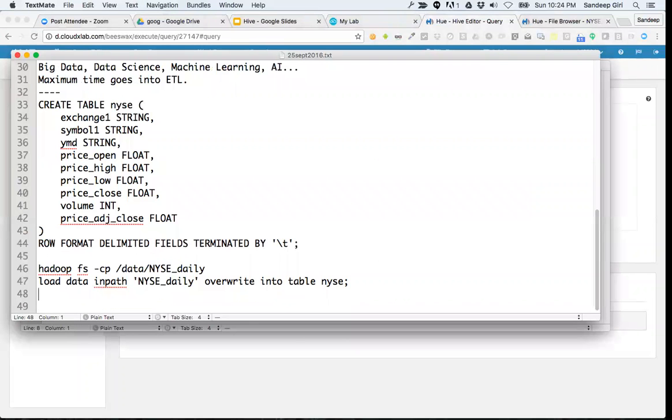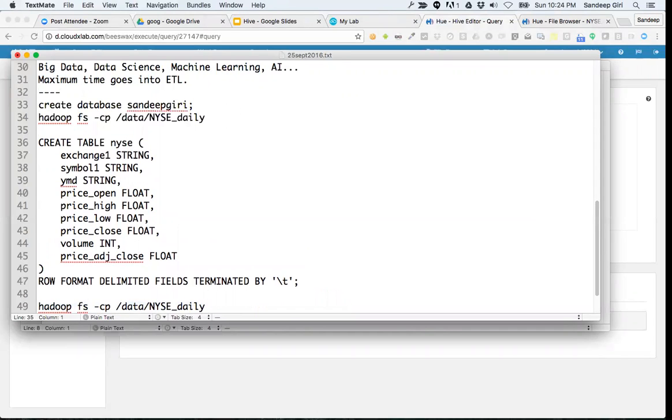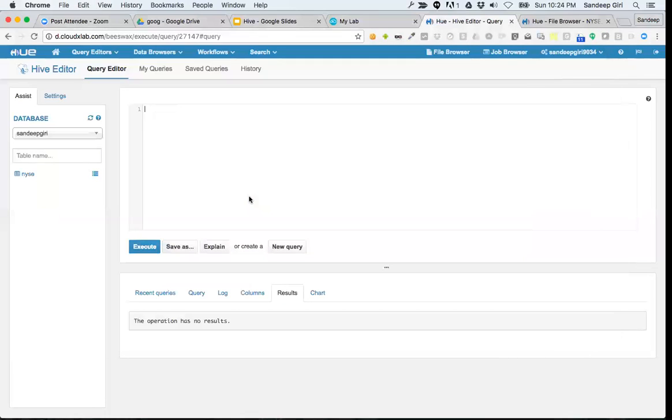So what we have done so far is, first we have done create database Sandeep Giri. That was my database. And then we have also copied this. Okay. Margaret, that's correct. Yes. Operation has no news. Message is good. Swan, I haven't done that. I think it executes the whole everything. I'm not sure if it executes only the selected.